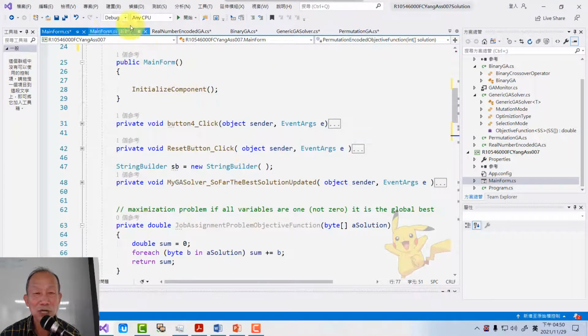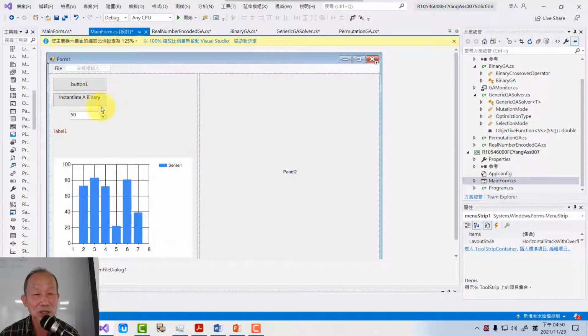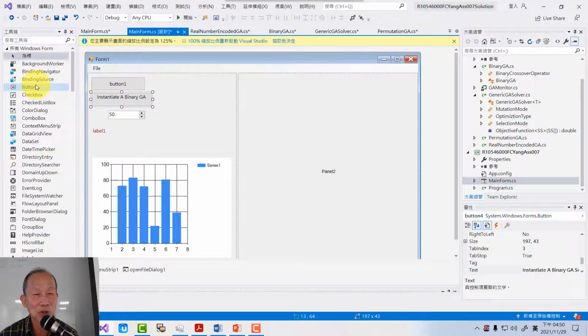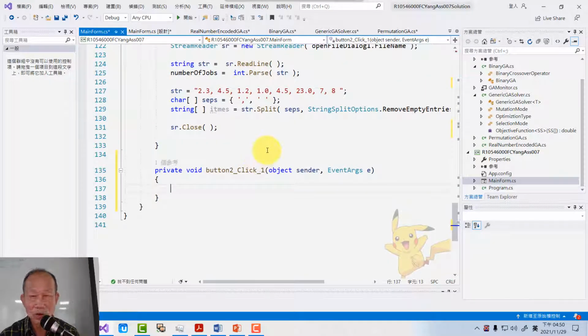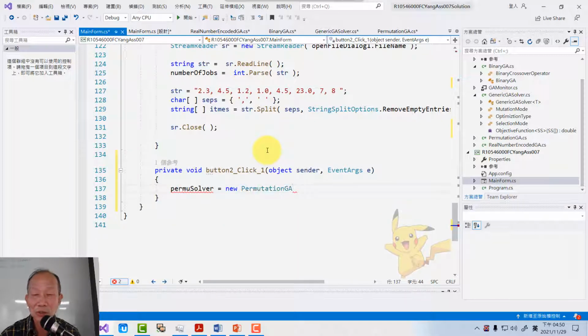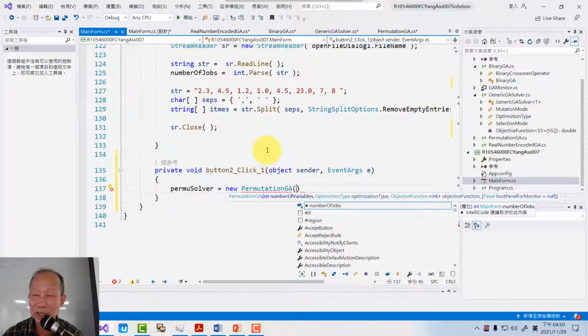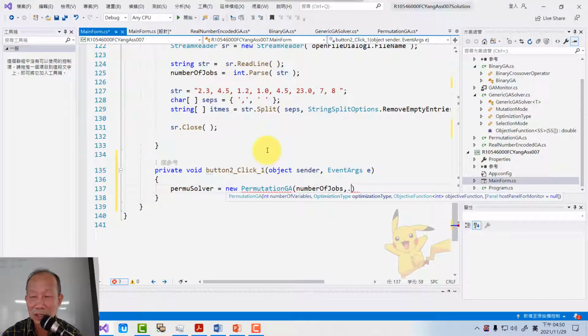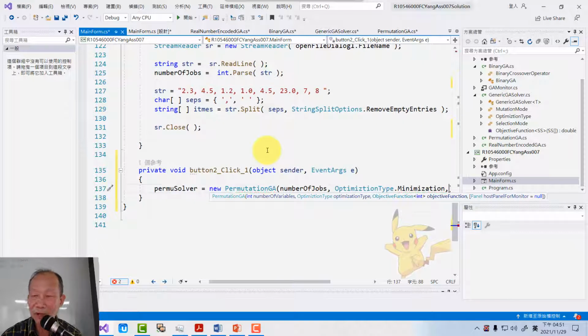So how can you construct it? It's instantiate a binary GA, right? Similarly, if you have another button, or probably you have a new application, fine. Within this button, we create a permutation GA, button 2. So permute solver, permutation GA solver, new permutation GA. As you can see, number of jobs, automation type, minimization, minimize the setup time. How about the objective function?